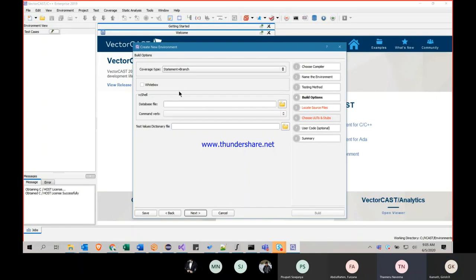Generally, statement and branch is, for example, for condition checking, like true and false, we can do it. Some different scenarios, but we won't give all the combinations without losing anything. So that is the reason we will choose statement and branch.